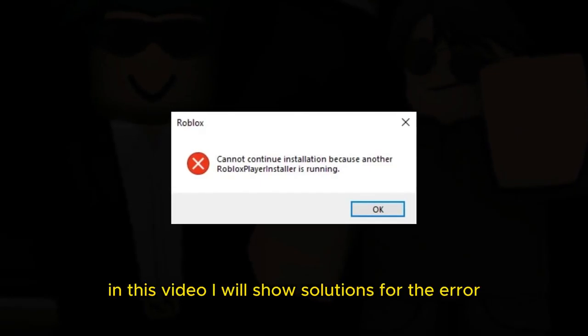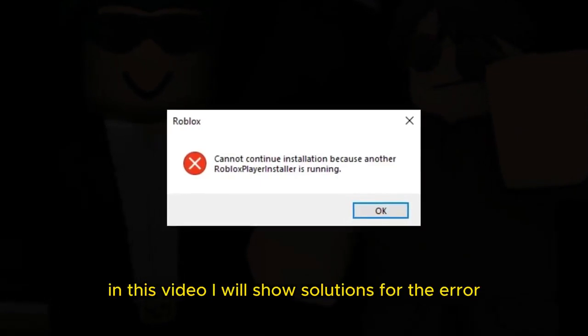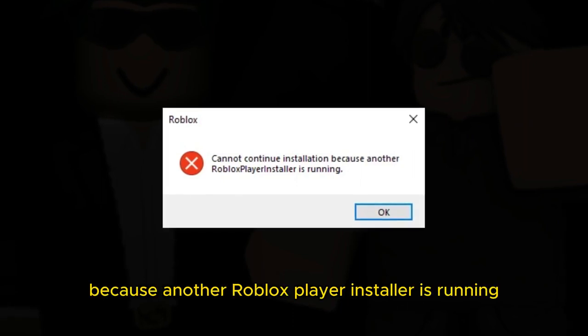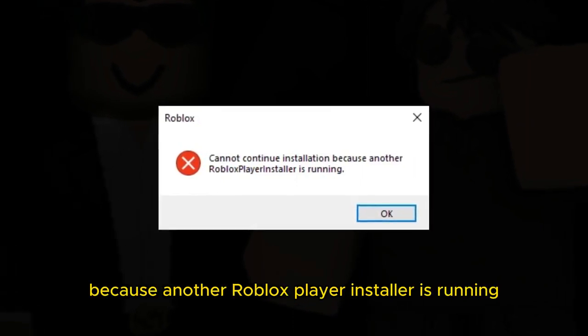Hello everyone, in this video, I will show solutions for the error "cannot continue installation because another Roblox player installer is running." First solution, run Roblox player launcher.